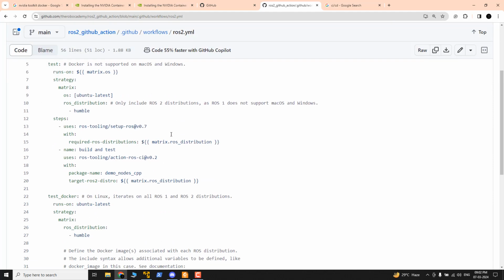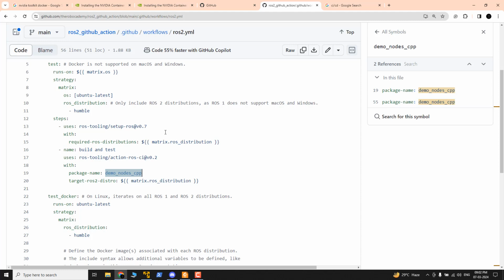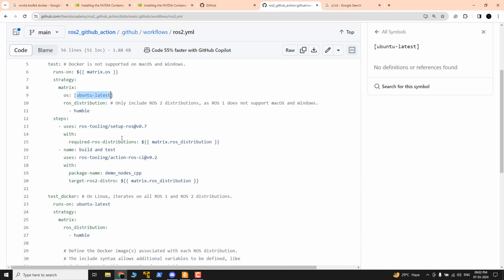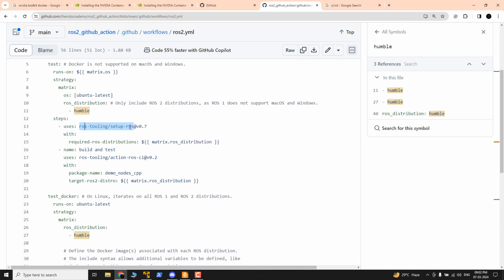And what is the job? The job will be building and testing the package called demo.cpp. Which operating system is it building on? It is building on Ubuntu latest. And which ROS distribution is it using? It is using Humble. And it is using the instructions from the ROS tooling repository. So I can show you that.